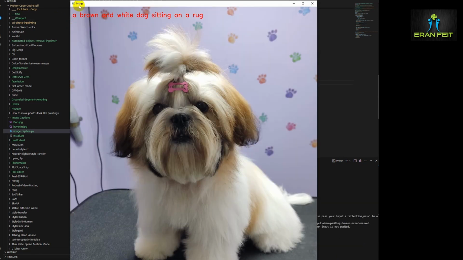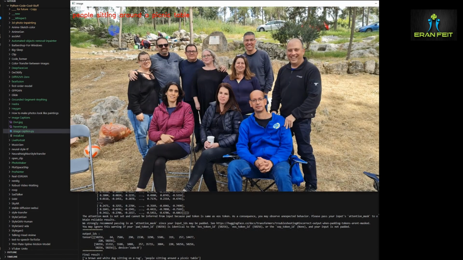So this is the first image. As you can see, a brown and white dog sitting on a rug. And let's see the second one, people sitting around a picnic table.